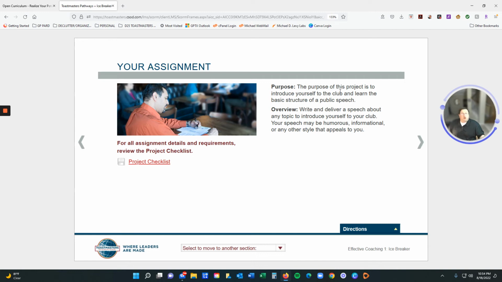The purpose of the project is to introduce yourself to the club and learn the basic structure of a public speech. Then you have an overview, which tells you a little bit about the assignment, and you'll be able to really see what they're honing in on. Each project will be different. You'll gain different skills in each of these projects, some that you may recognize firsthand, and others that will blindside you, where you realize, I didn't know that was what we were honing in on. So the projects are very effective.